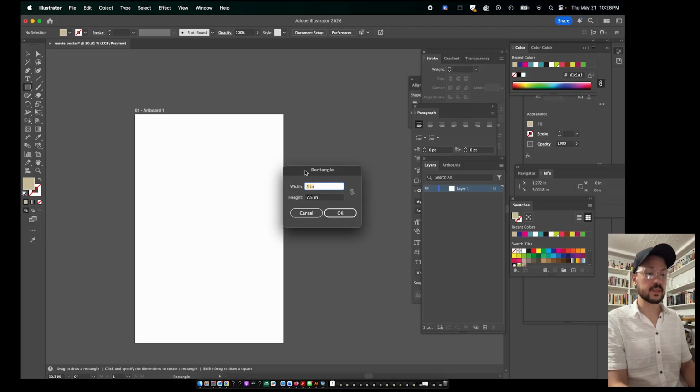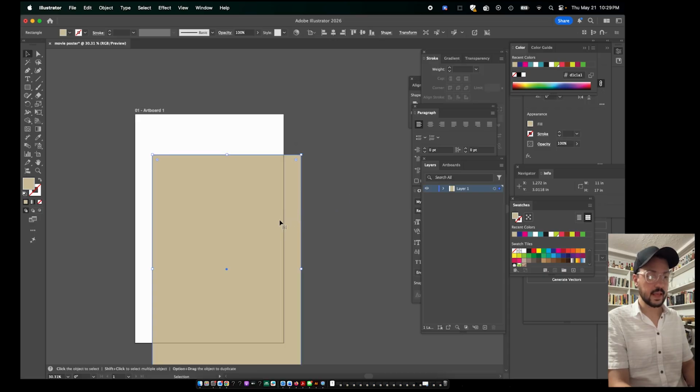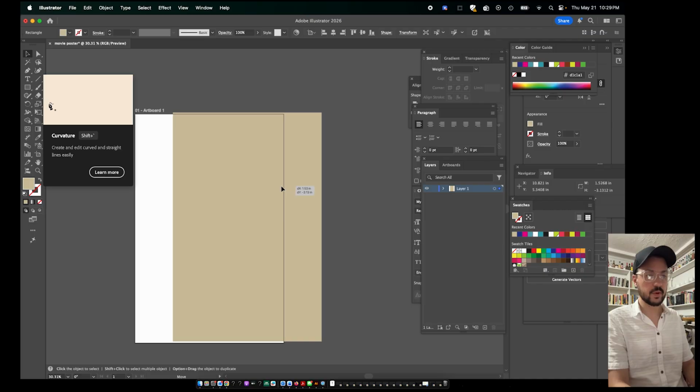And that brings up this box where I can type in 11 by 17, and in case yours changes it to pixels, you can just make sure it's 11 space IN for inches. That way it is the same size, 11 by 17 inches. And then I press OK. And then I go back to my selection tool here, and I can move this around.